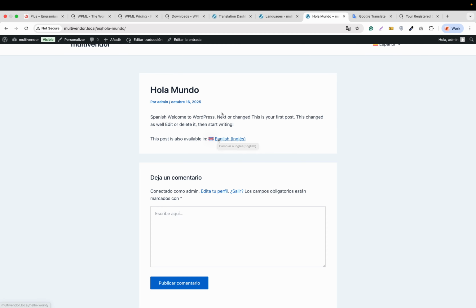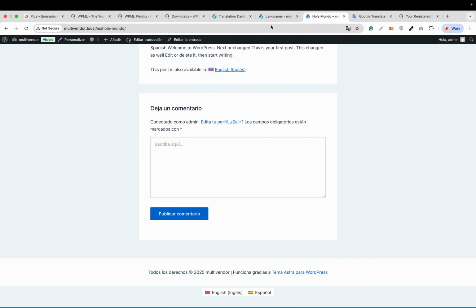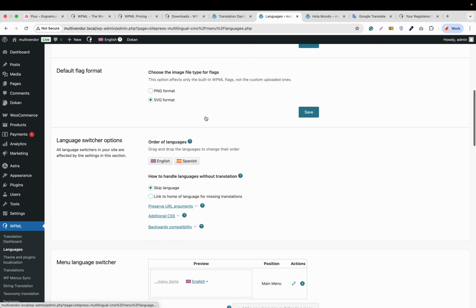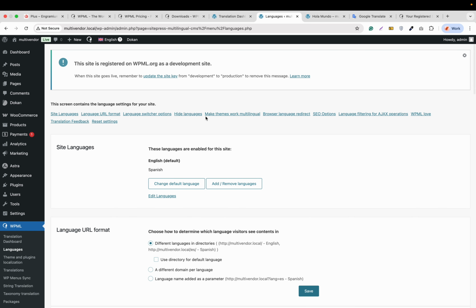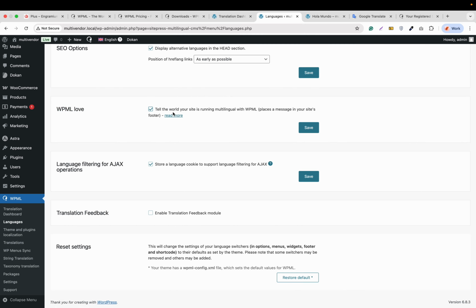One thing I would like to mention in here, or I would like to show you in here, that is credit to the WPML. If you would like to show the credit that this translation is configured or showing using WPML, we can do that as well. To do that, we will go to WPML Love. If we enable this one, it will tell the world your site is running multilingual with WPML.